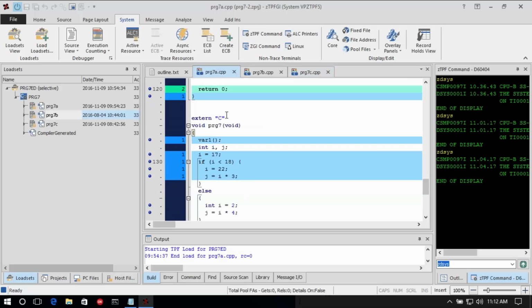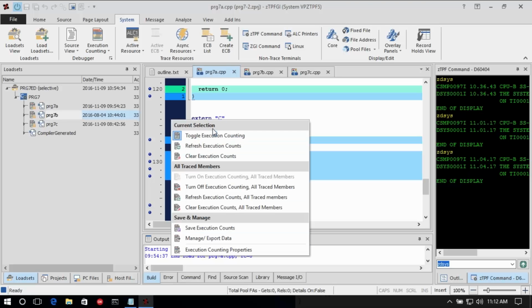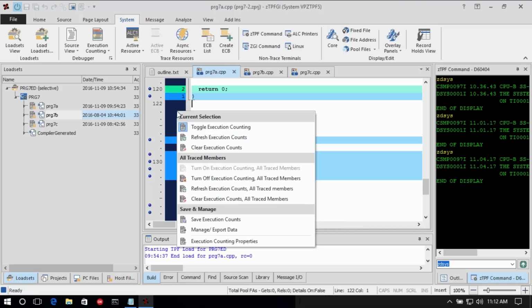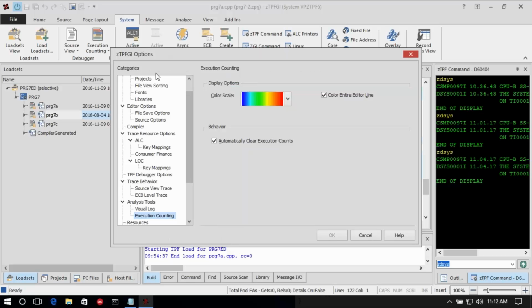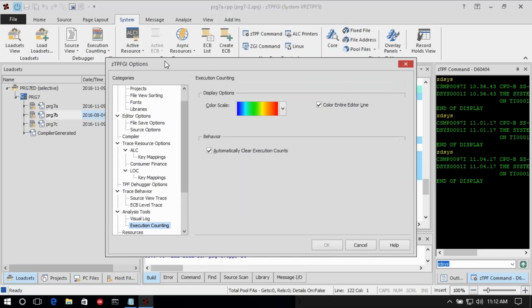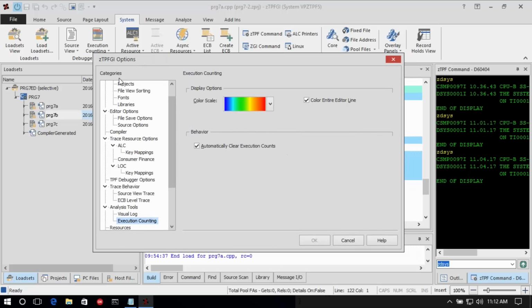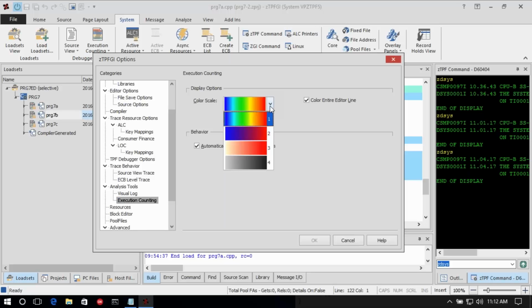You can change the colors in the heat map by going to the options. To get to the options, there's different ways to do it. You can right-click on the bar and go to execution counting properties. This will open up the ZTP-FGI options dialog, which you can get two different ways. Once you open it up, there's a category called Analysis Tools Execution Counting, and that's where the properties are. The heat map is controlled by this color scale, and that's the rainbow one.